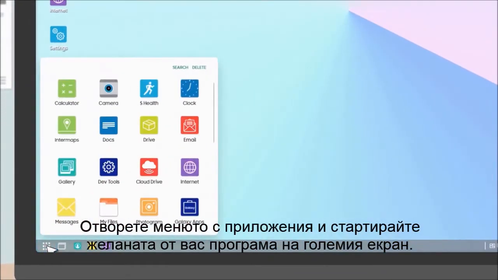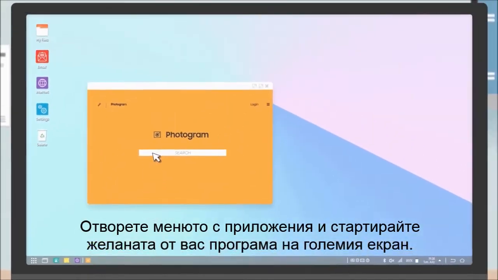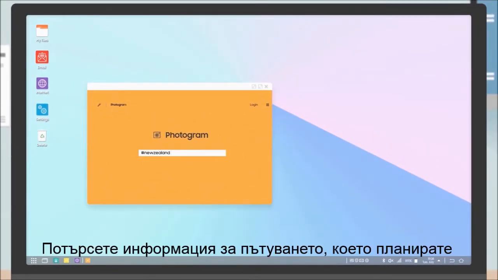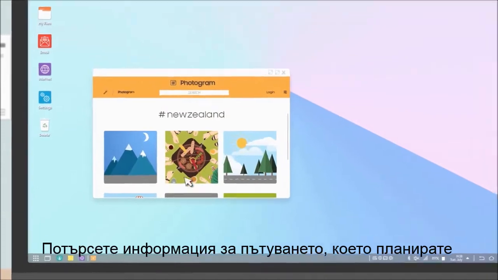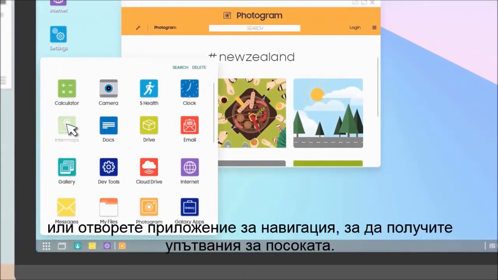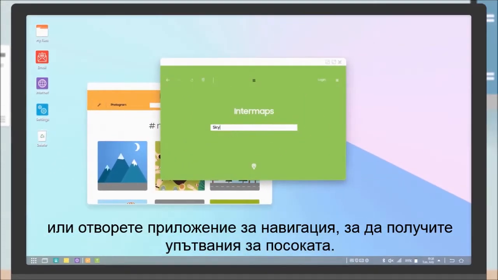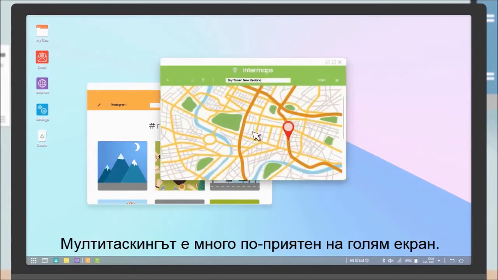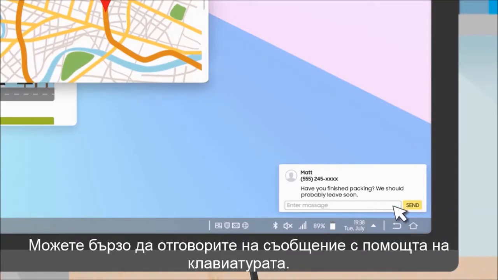Open your app tray and launch that Android app on the big screen. Do a search to find pictures for the trip you've been planning. Or launch a map and find directions. Multitasking is simply a breeze on a bigger screen. You can instantly type out a quick response to messages with your keyboard.